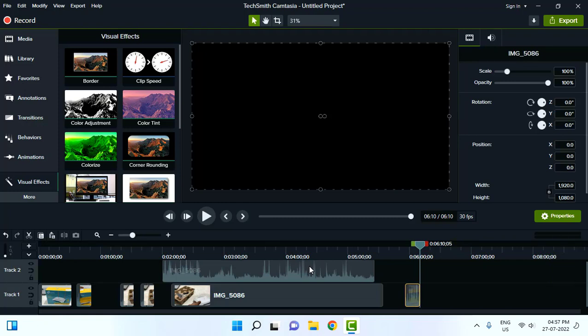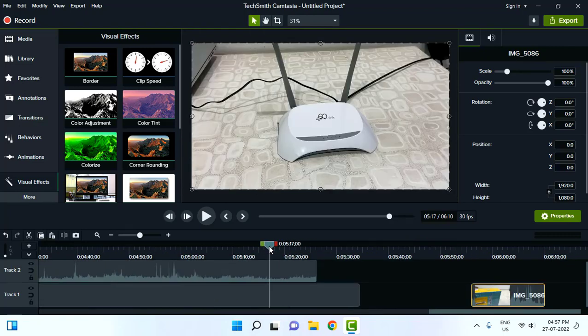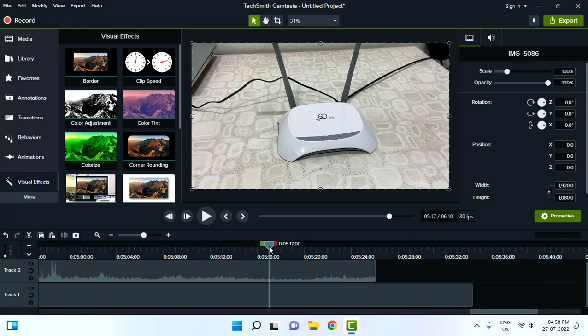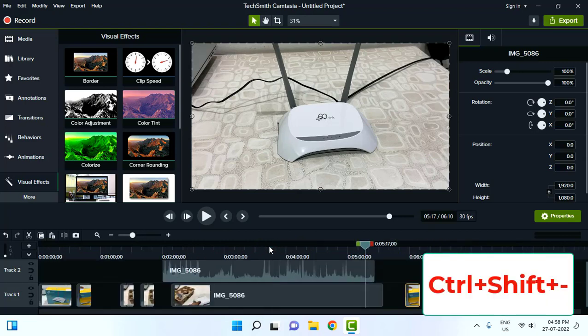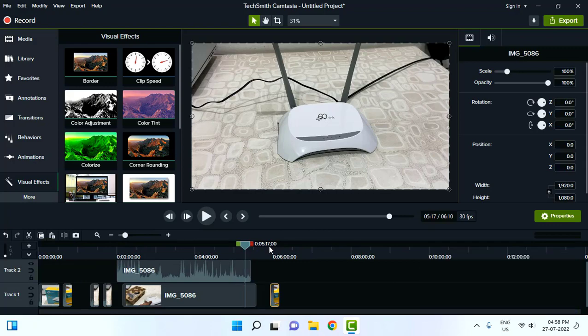Yeah. And the next is to zoom in on your timeline. You can see here, you can zoom in on your timeline by pressing Control Shift equals, and to zoom out, press Control Shift minus. Look at that. Your timeline will be zoomed out. Yeah, easy.